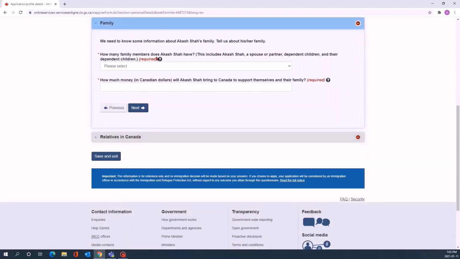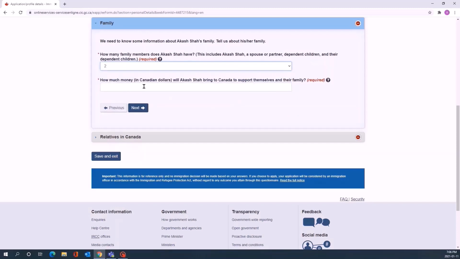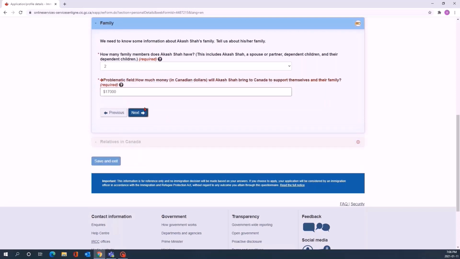Now you need to enter your family information. So this includes yourself, your spouse and your children. It doesn't include your parents. And if you are coming as a couple, select 2. If you are coming as a single, select 1. And according to that, you need to enter how much money you will bring to Canada to support yourself or your family. So roughly, I'm going to write down 17,000 Canadian dollars. After that, select next. Oh, I do not have to enter the dollar sign.